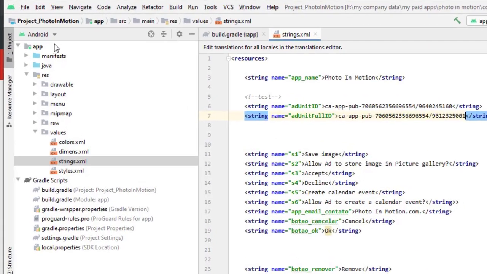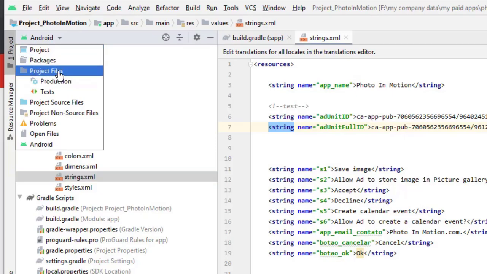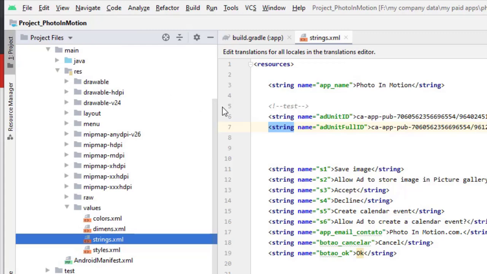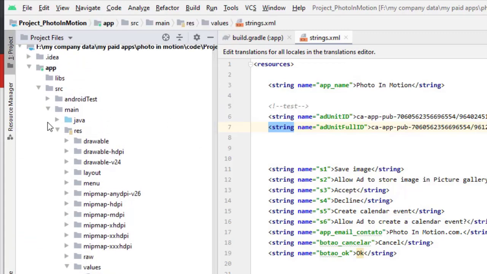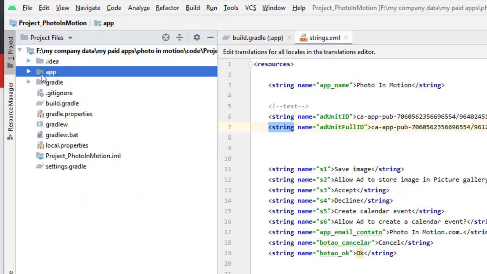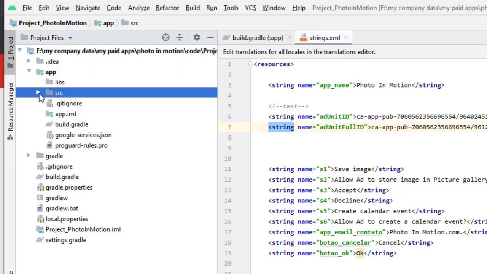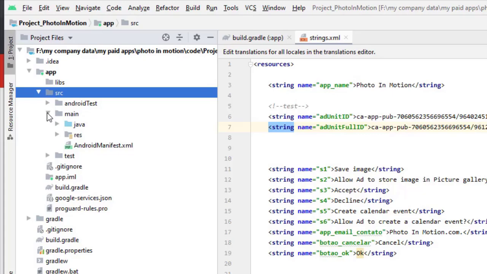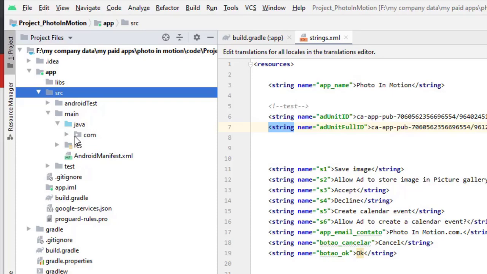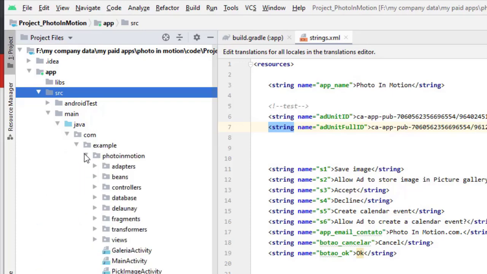For updating the package name, you have to select from here Project File, not Project. You have to select the project file here, and from here you can see this is our app folder. Click on it. Inside it there is an src folder, and there is a main folder, and inside it there is a folder called java, and in that there is a folder called com.example and photoinmotion.